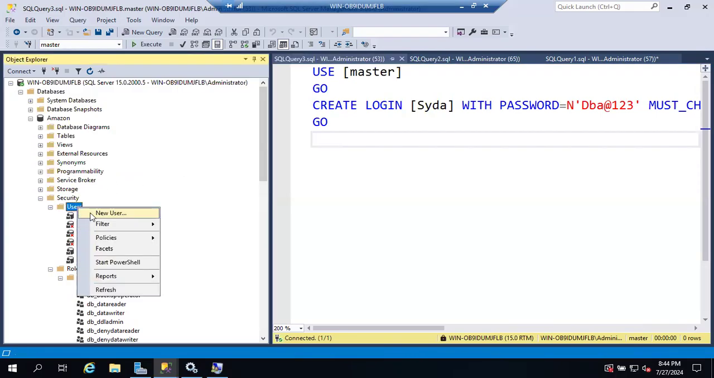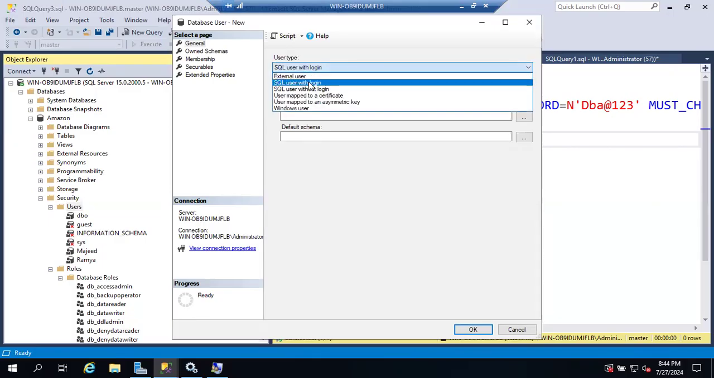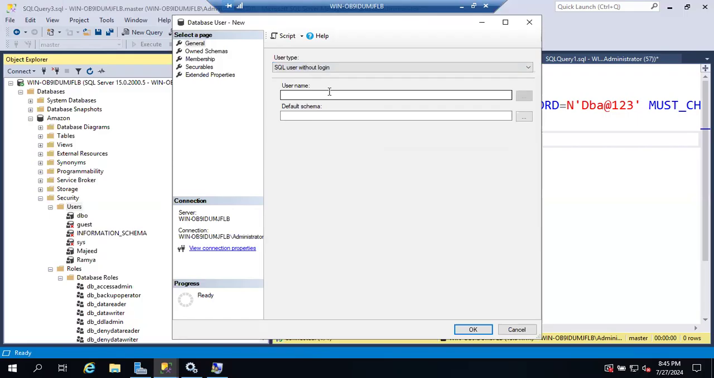Right click, new user, you can do that. See, Saida is not there, I can simply create it. There are multiple options if you want to do that: SQL user with login, SQL user without login, mapped to certificate, Windows user. You can create any of these. But how are you going to access it? Where is the security? What password will you give? For example, SQL user without login: it is asking for a username. Where is the password?